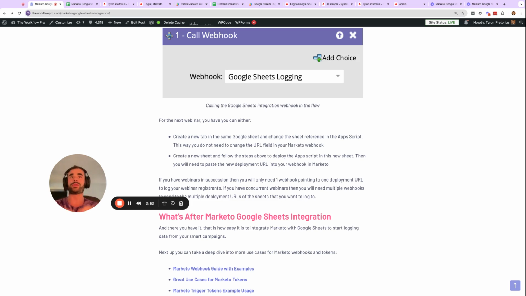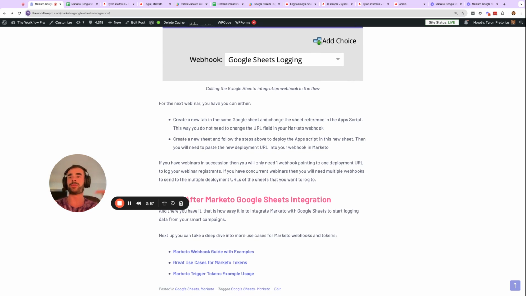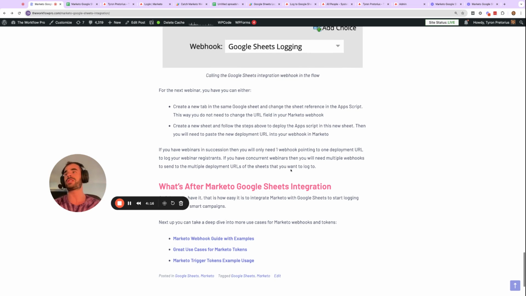However, if you have multiple webinars going on at the same time, then you will obviously need multiple webhooks pointing to multiple deployment URLs, because the multiple deployment URLs will correspond to either the separate Google Sheets or the separate tabs within the same Google Sheet that you want to log to. So this is how you can scale it and use this logic for sending Google Sheets for your webinars in the future.